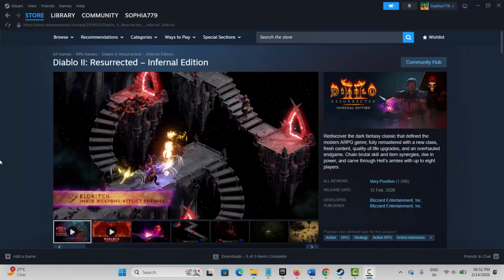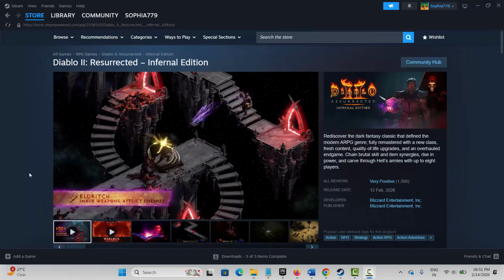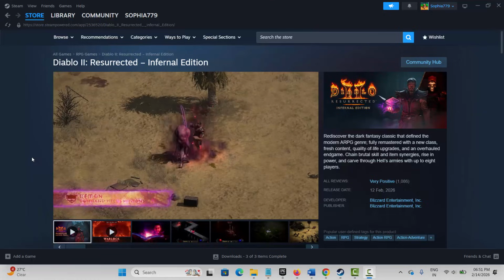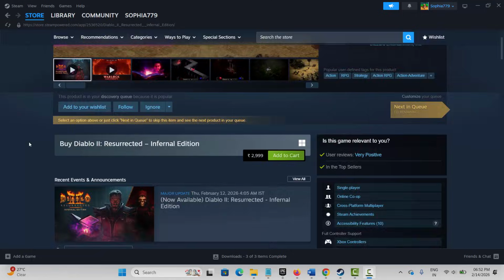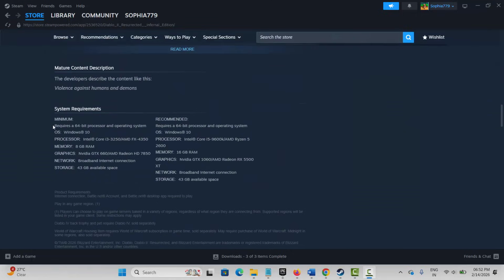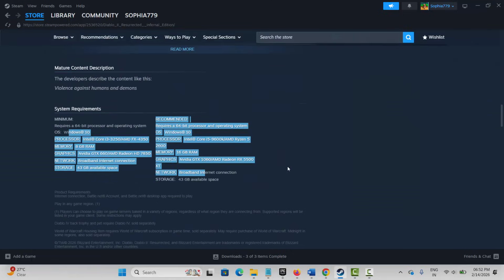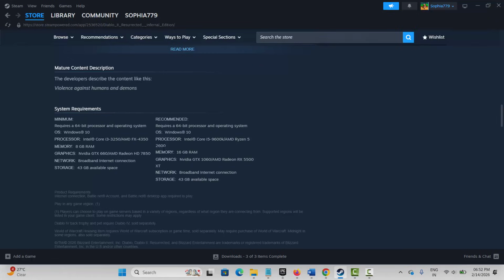The very first method is to check the system requirements of the game. So make sure your PC has all the required specs. After searching for the game, go below and here you will find the system requirements to play the game. Make sure your PC has all these required specs and then try to launch the game. If the game is not opening, move to the next method.